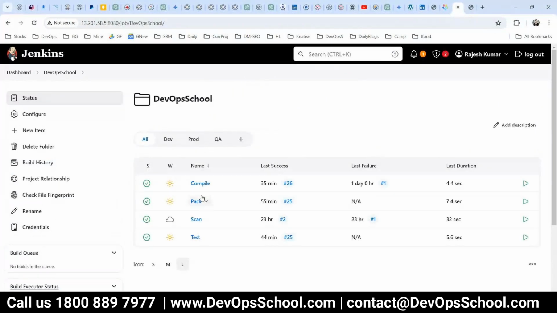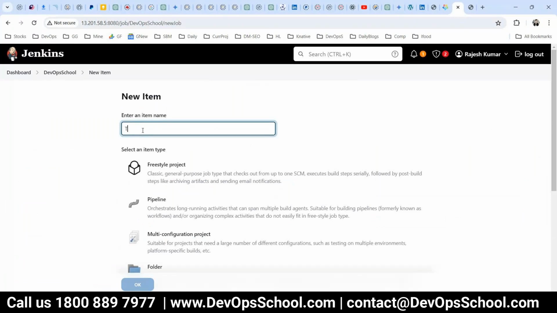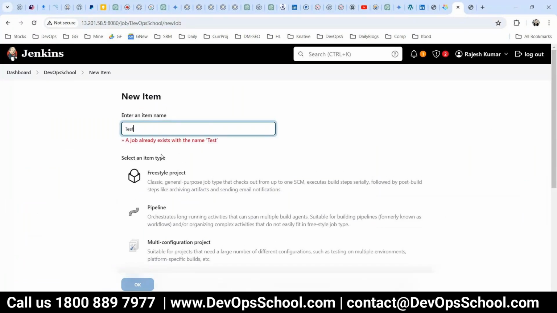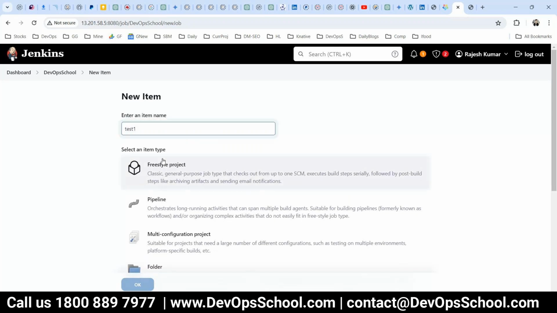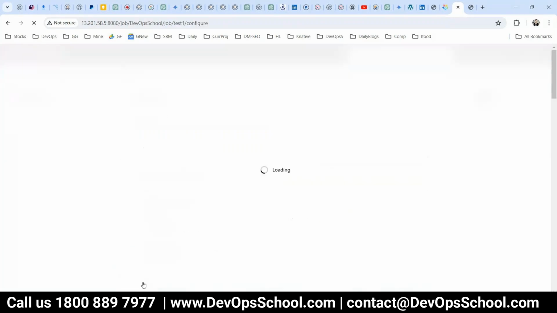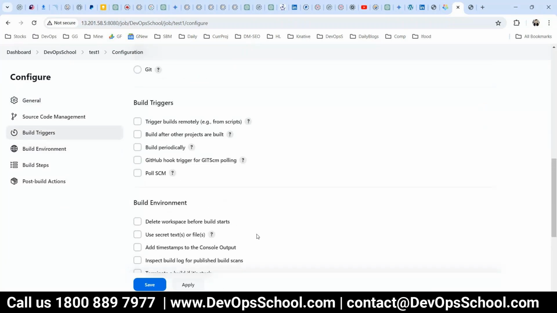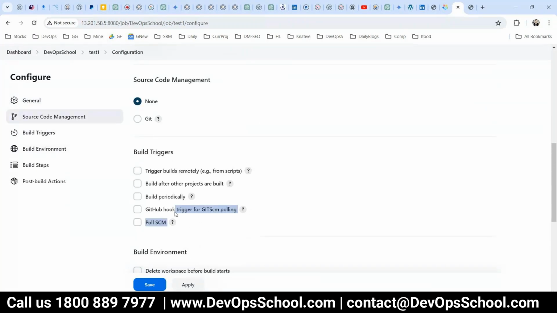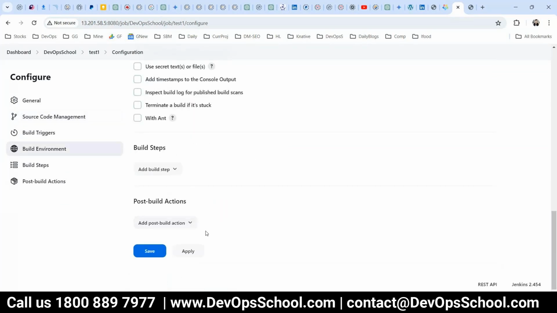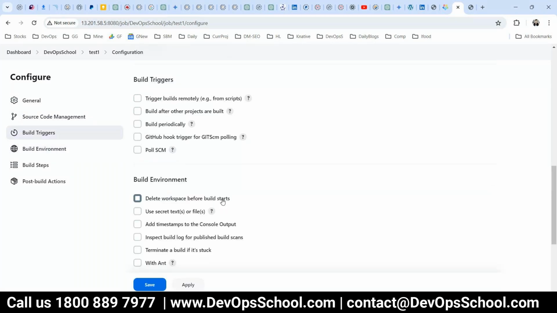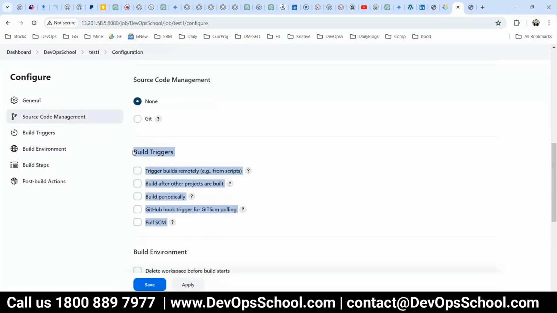For example, let's say I'm creating one job, and this is a test job. It's already created, so test one, and I'll click OK. So this is the empty job right now. Okay, and where the scheduling options are, here it is. Most of these options are here, but there is one option you will find at this place also.